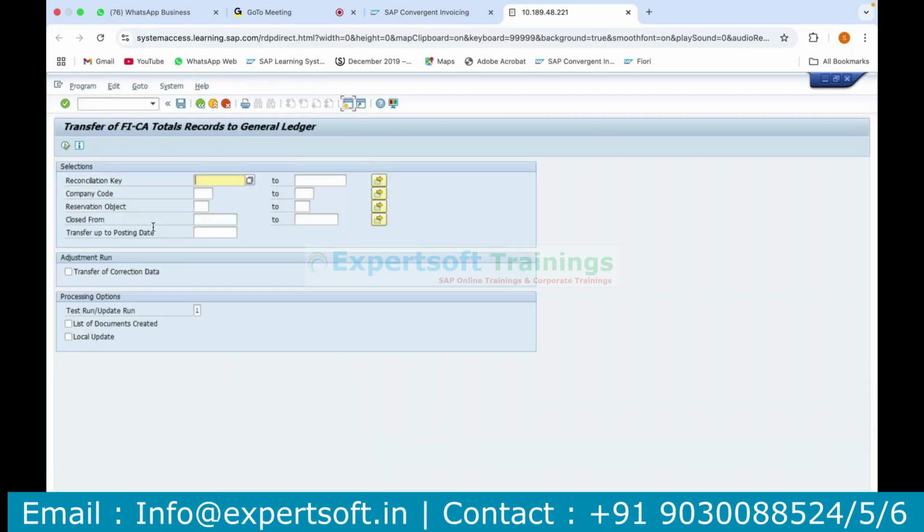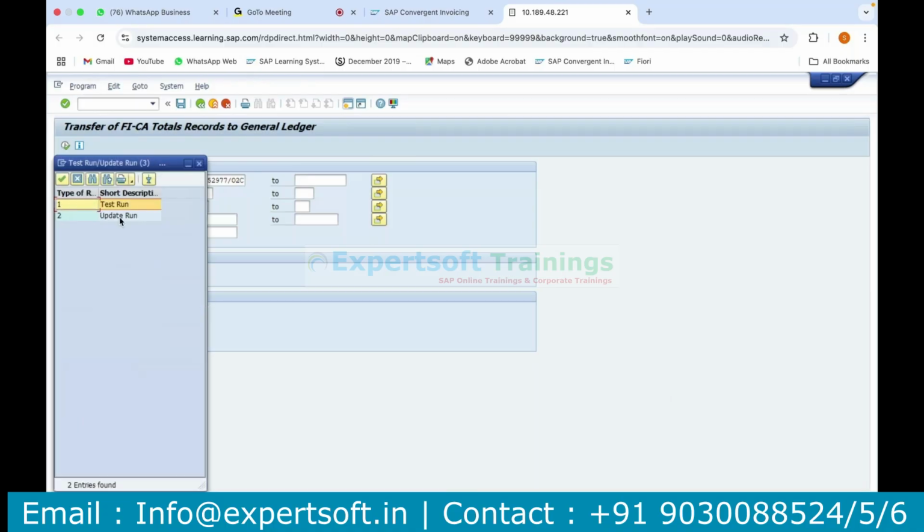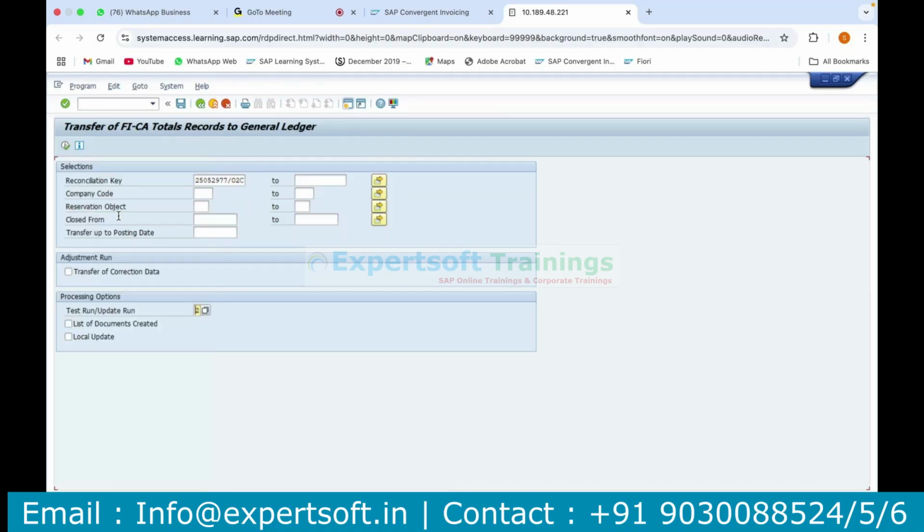I will put my reconciliation key and just let me update this. How to move all my components from the reconciliation key to my general ledger account, and how to customize your reconciliation key. Reconciliation can be for a specific user or not. Everything that we'll discuss. I will just execute it.